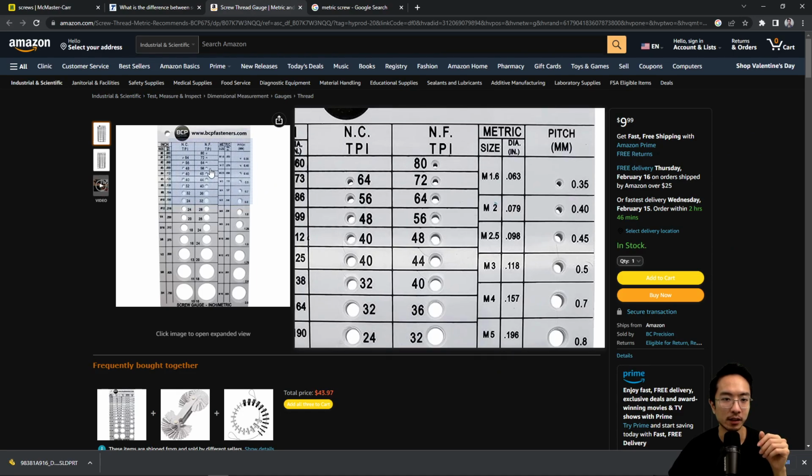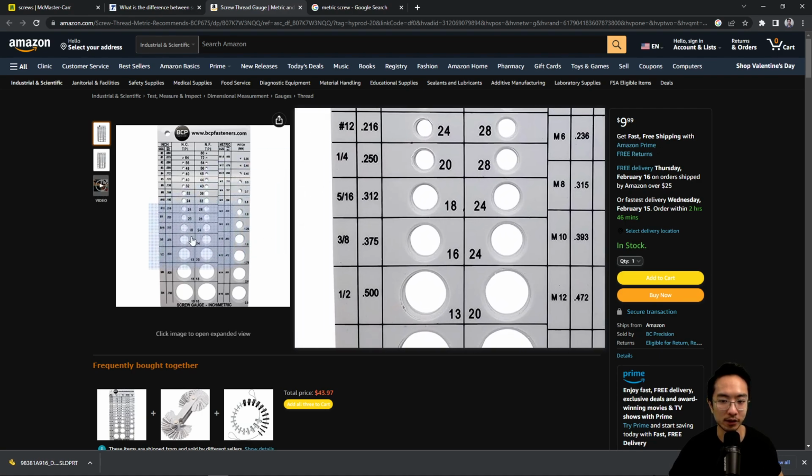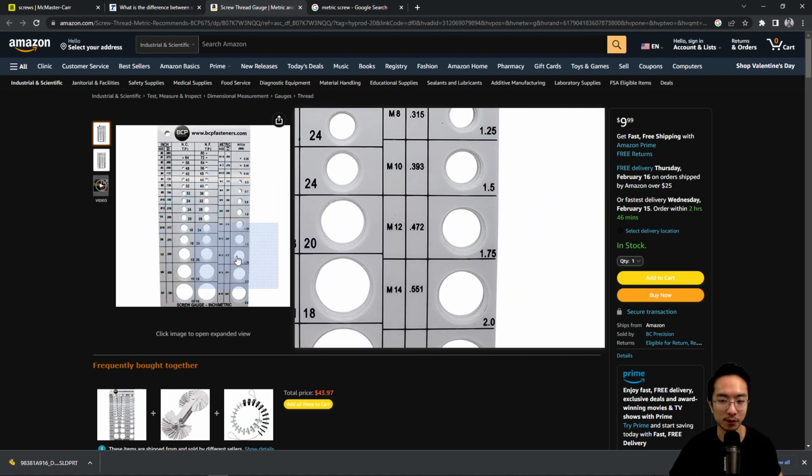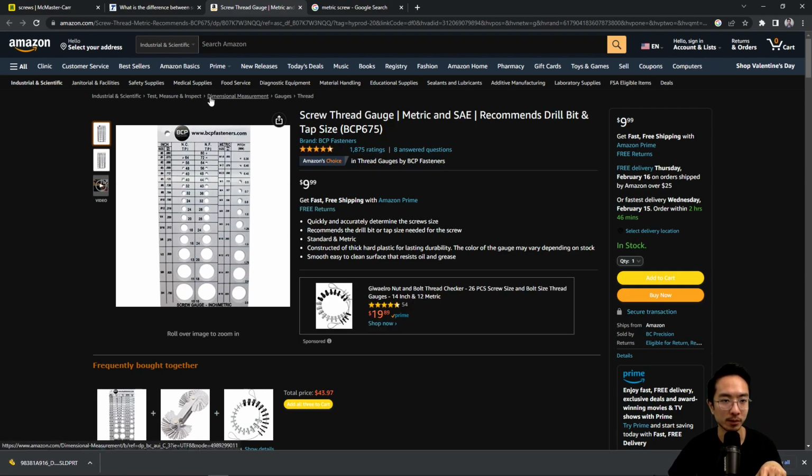There's also this thing called a screw thread gauge. Sometimes if you have a screw just hanging around and you don't know the size, you can throw it onto this thing and figure out what screw you have by trying to fit it in all the possible holes.